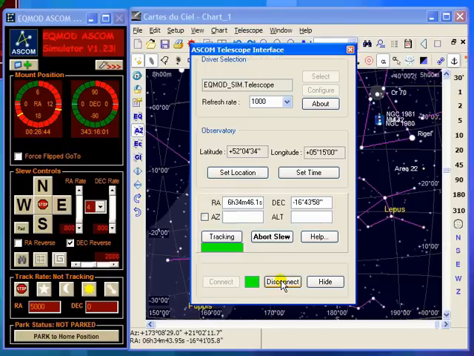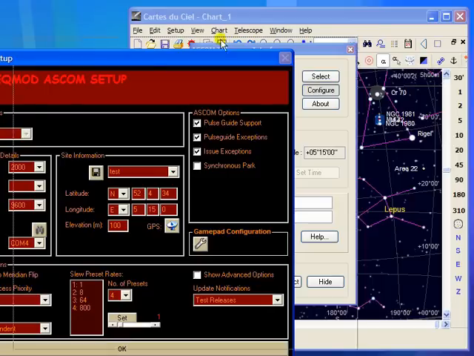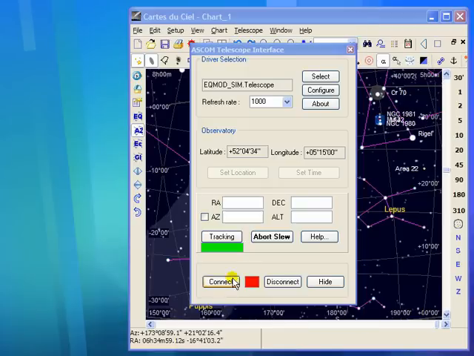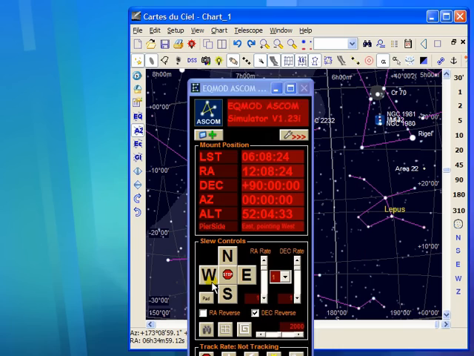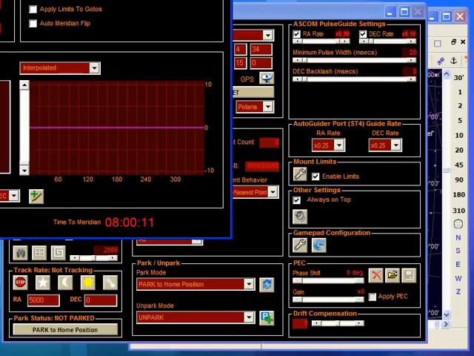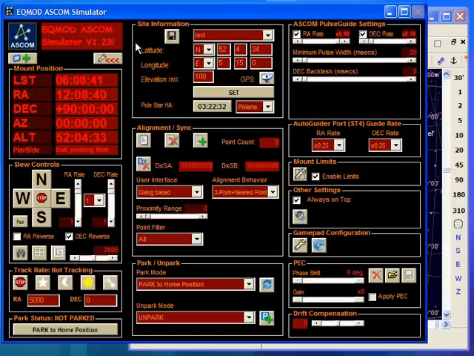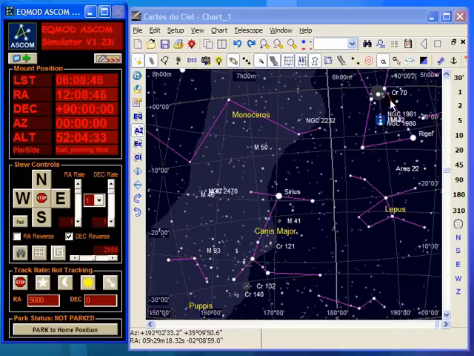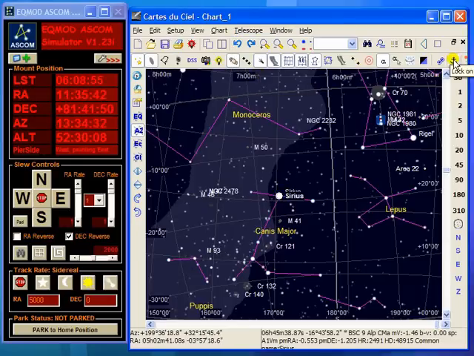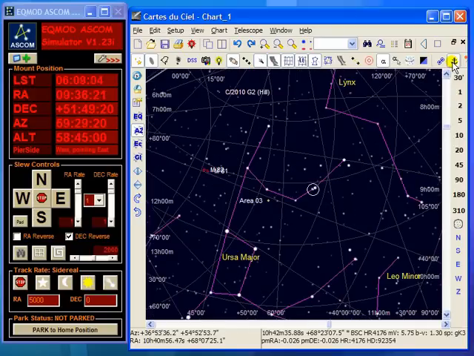So first of all, I'm going to disconnect EQASCOM. I'm going to bring up the setup screen. And you'll see here's the checkbox, allow auto meridian flip. Select that, reconnect EQASCOM. And we should now see that we can select this auto meridian flip option. Okay. Slewing to target. Okay, so I'm just going to put the simulator back on our starting position.